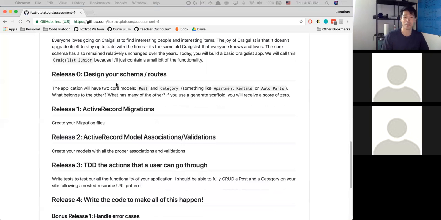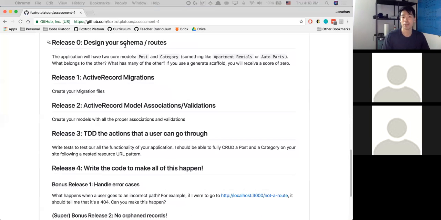It's hugely popular. So you're going to have two models. You're going to have a post and you have a category. The category is something like apartment rentals or auto parts. Which one belongs to the other one? Take a guess. Does a post have many categories? Does a post belong to a category? Does a category have many posts? Or does a category belong to a post? Should be fairly simple in your head. One of those clearly works and one of them does not make sense.